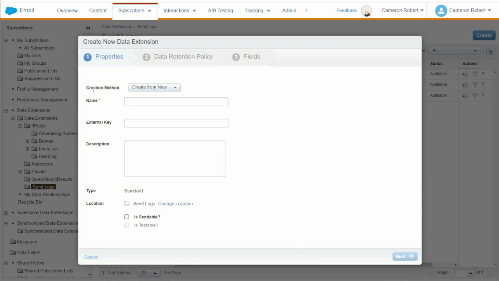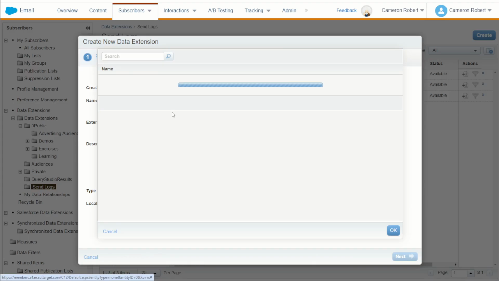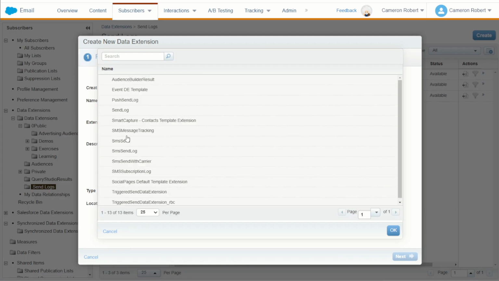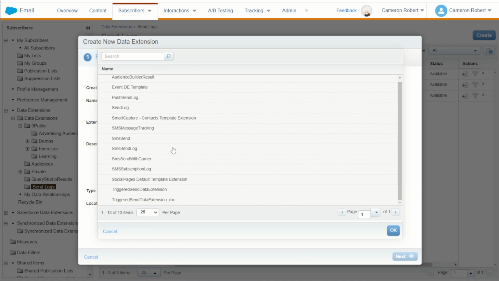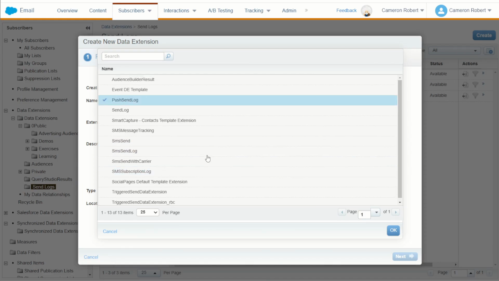Now in this one, we're going to choose the creation method, not to create a brand new, but to use a template. When we choose template, we get this list of existing templates built into Marketing Cloud, and you'll find a few send logs. So of course, we're going to have our email send log, our SMS send logs, and of course, we'll also have our subscription logs and our push send log as well.